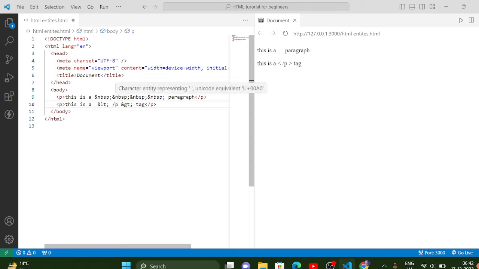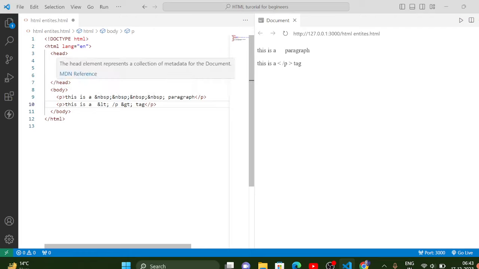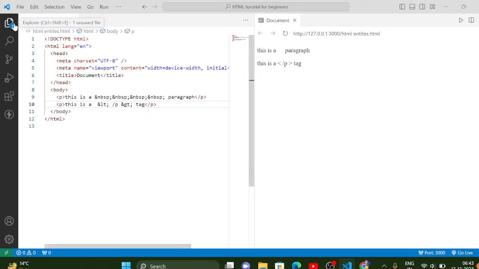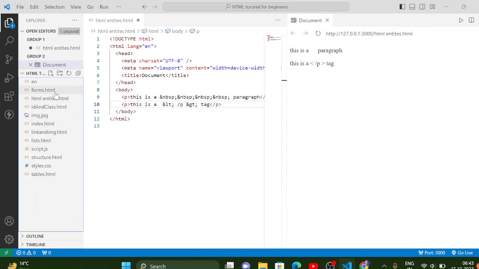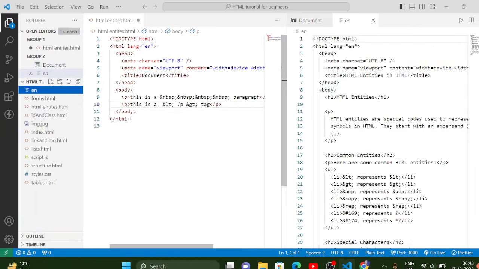So let's take some of the other codes that we can use as entities to put special characters at a number of places. Basically, these HTML entities will ensure that the code remains valid and avoid any confusion with actual HTML code. We don't want to have any confusion there. Okay, so I have made a file here to explain further about entities.